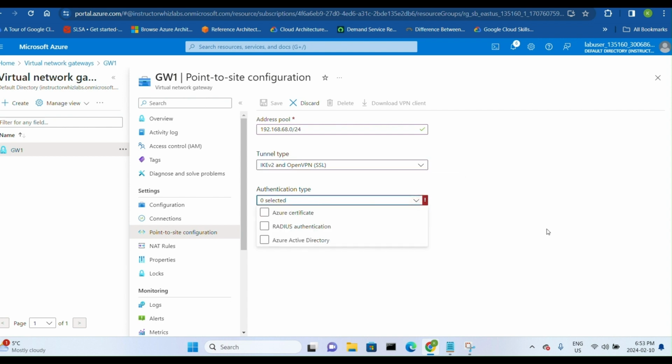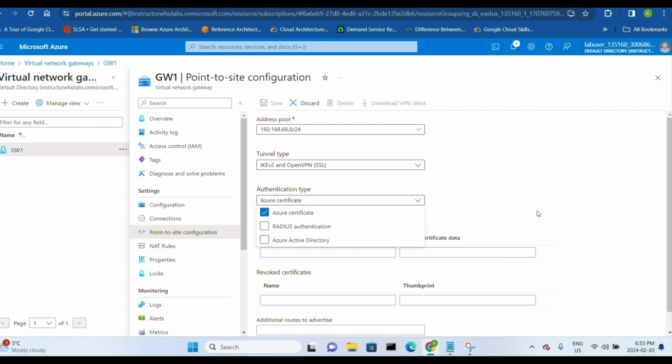Authentication type is very important, because it tells you what authentication method the virtual network gateway will use when the client connects to it. I will go with the Azure certificate. If I go with the Azure certificate, what it actually means is that I have to have a root CA installed on my virtual network gateway, and I also need to have my client certificates installed on my client side.